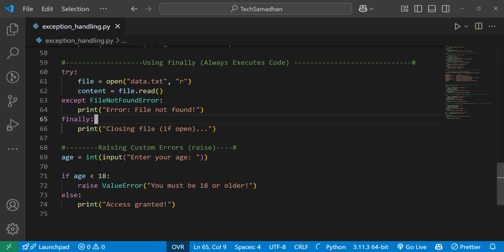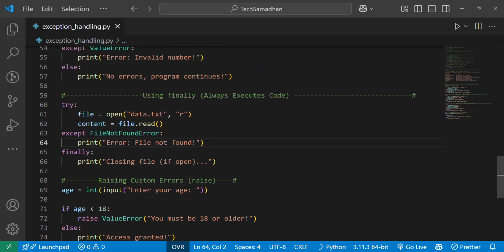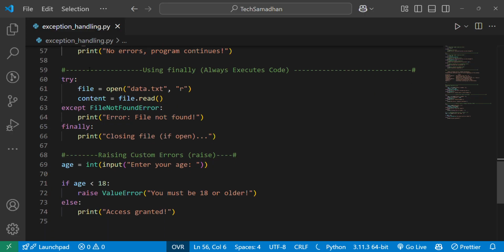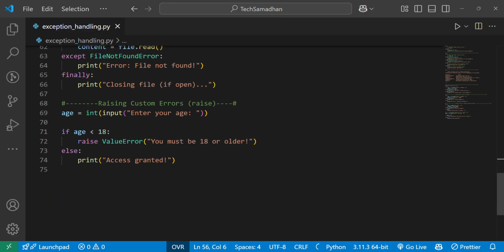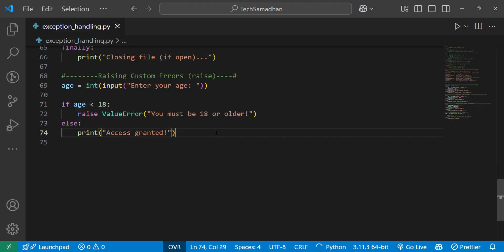Okay. So, summary of exception handling: there is a try keyword, which has the code that might cause an error. Except handles the error. Else, which we have declared here, runs if no error occurs. Finally runs regardless of an error, and raise manually triggers an error. So there are the five concepts of exception handling in Python. Master them all.